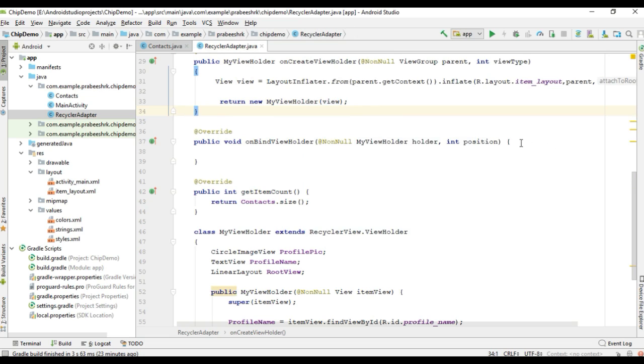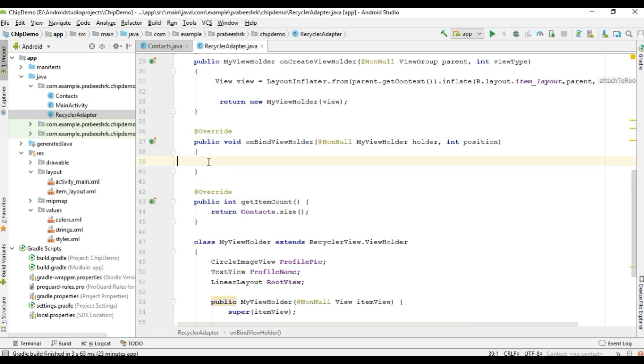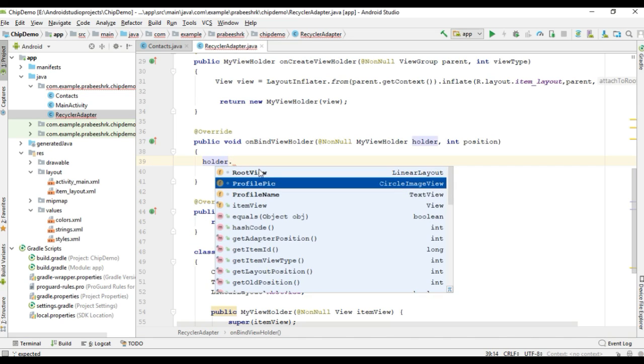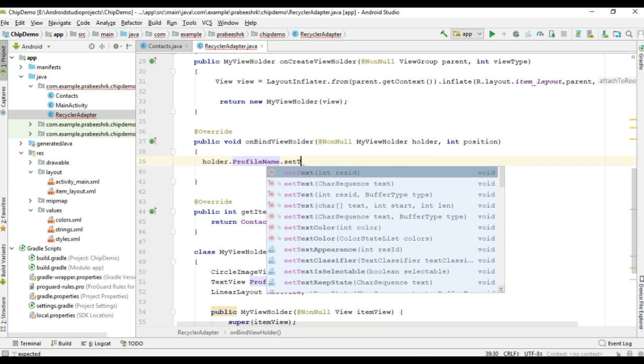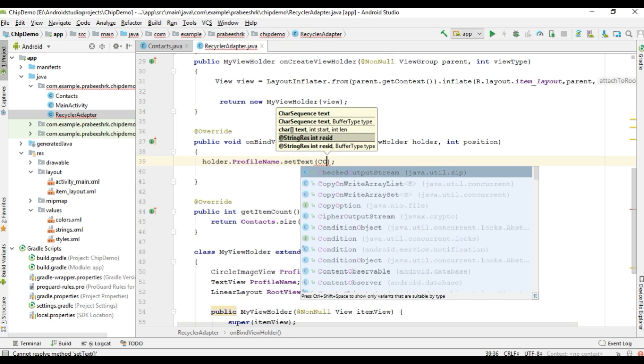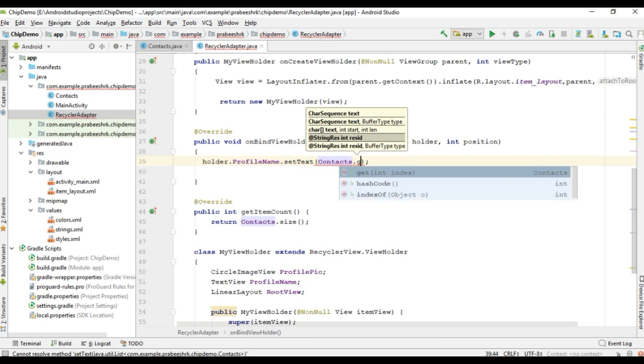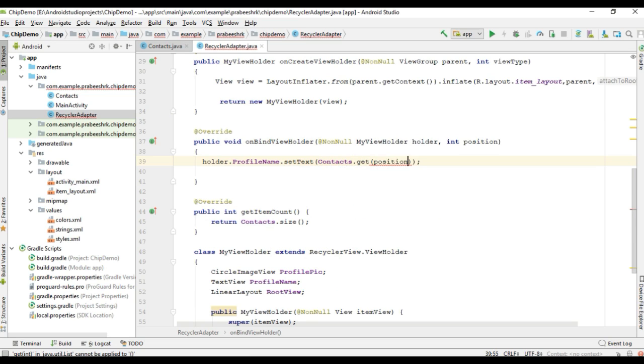Now we can bind the views. We can use the onBind view holder method. We have to bind the image on the image view. Also we have to set the name of the contact on the text view. So holder dot profile name dot set text, contacts dot get position dot get name.